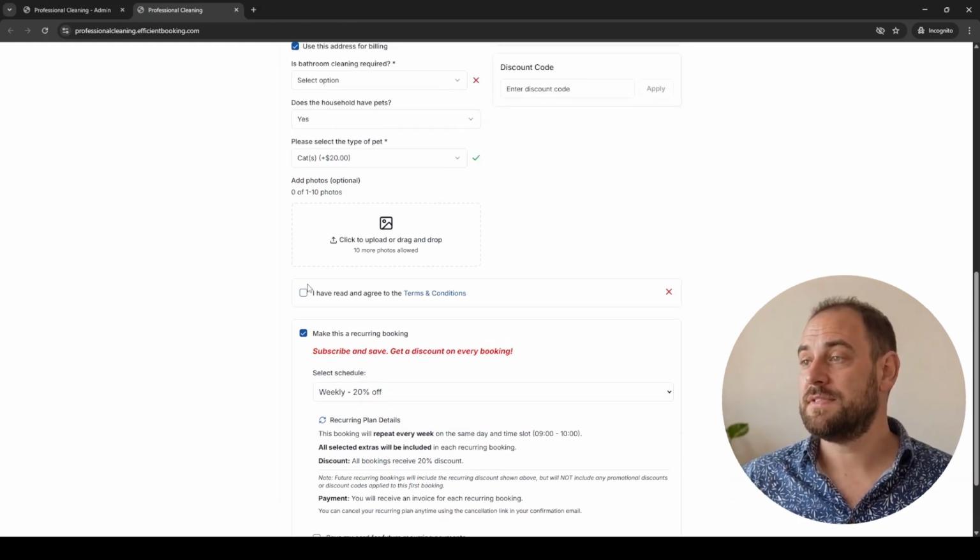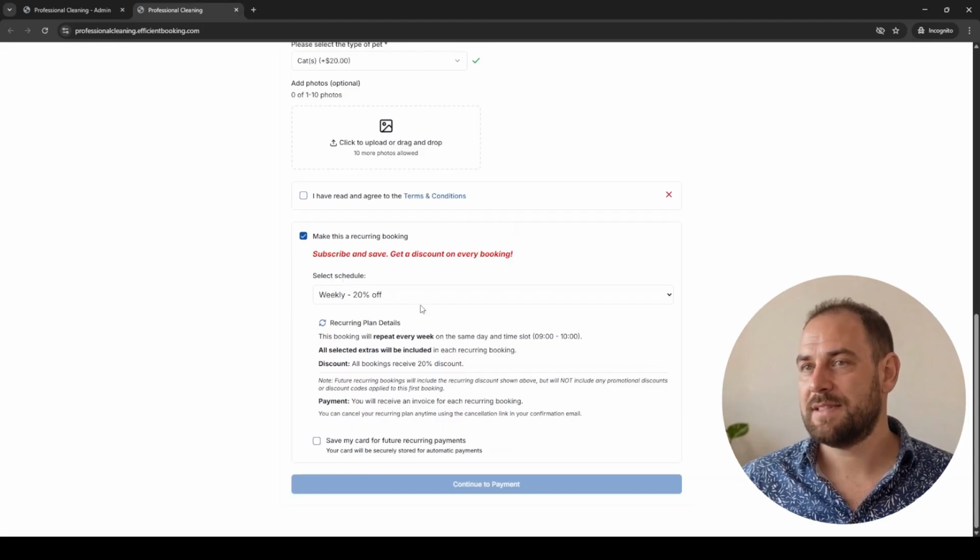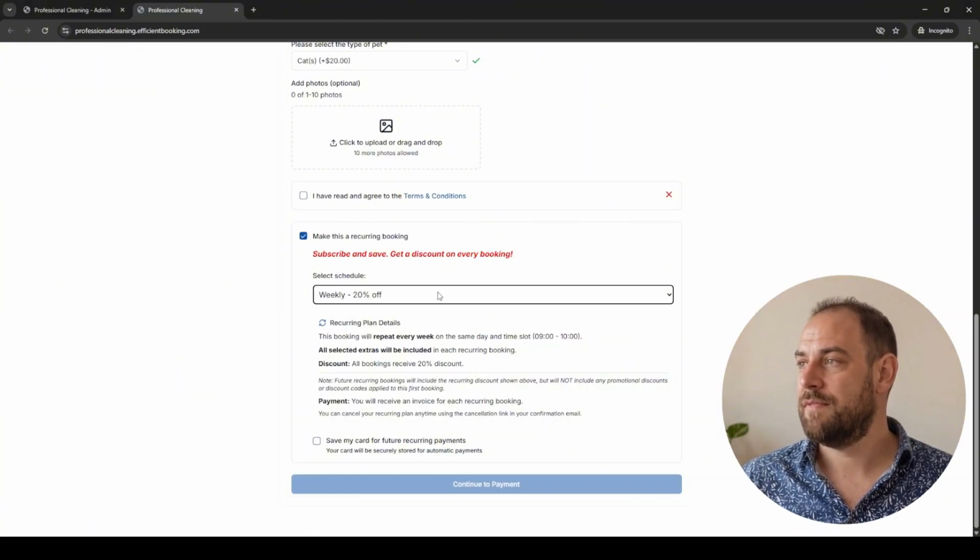You can also offer subscriptions at this point. For example, if a customer wants to book the same service every week, you can offer a discount like 15% off or a $5 discount if they book every 2 weeks. This feature is also optional.